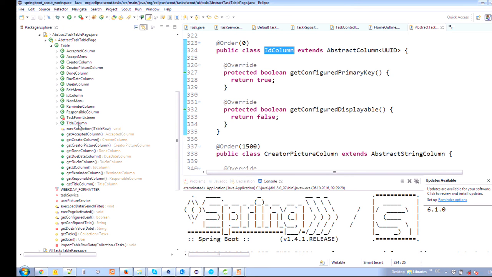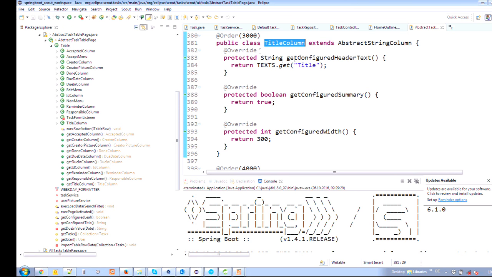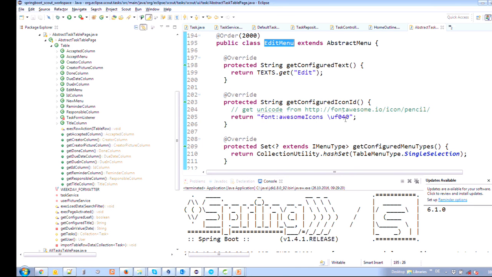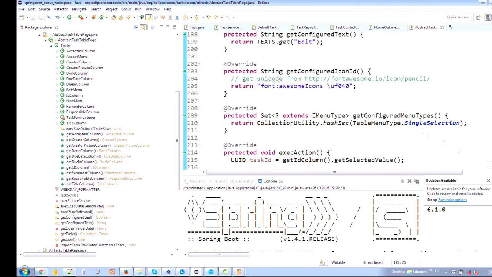Or title column. Maybe, yeah, this is the title column. And it also has menus. So once you select one or more columns or rows, you can edit that task, or you can add a new task. And these menus are also attached to the table. For example, if you look at the edit menu, this has the edit label, it has some icon, and it's configuring whenever you can use the edit menu.